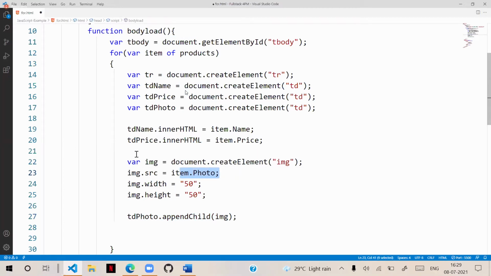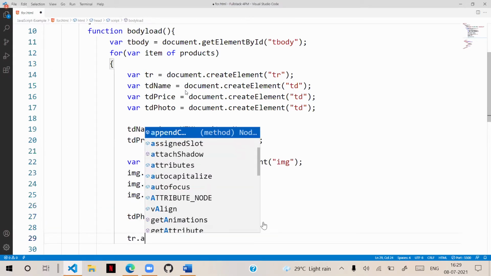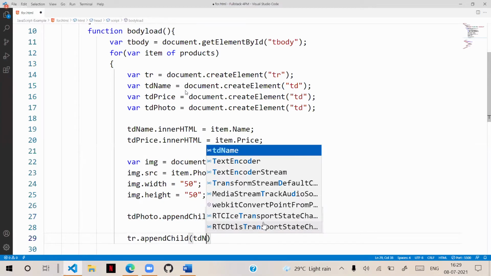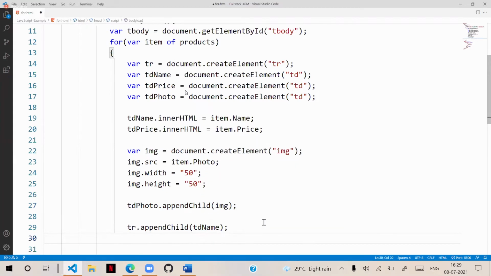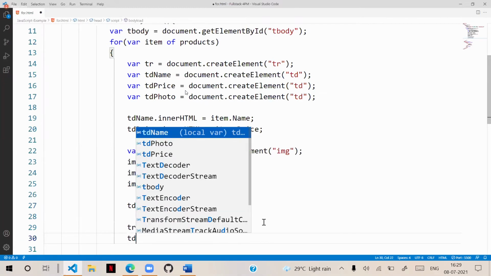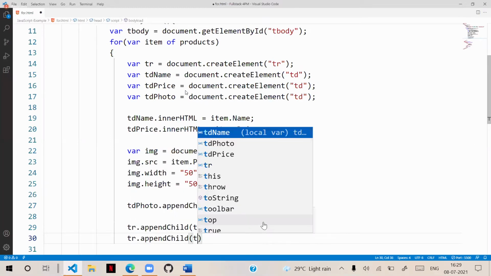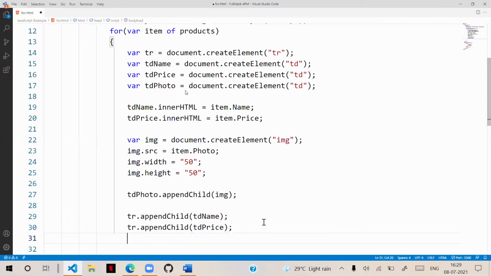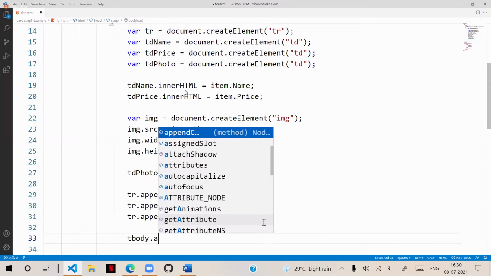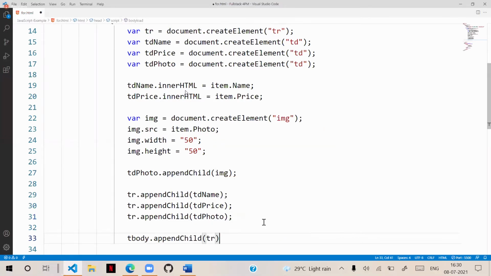Now all these 3 cells must be added into table row tr. That means tr dot append child, td name. Order is also important. First cell name, tr dot append child, td price. Second cell price, tr dot append child, td photo. All the 3 cells are added into the row. Now this row must be added into table body. tbody dot append child, tr. Like this you have to write.